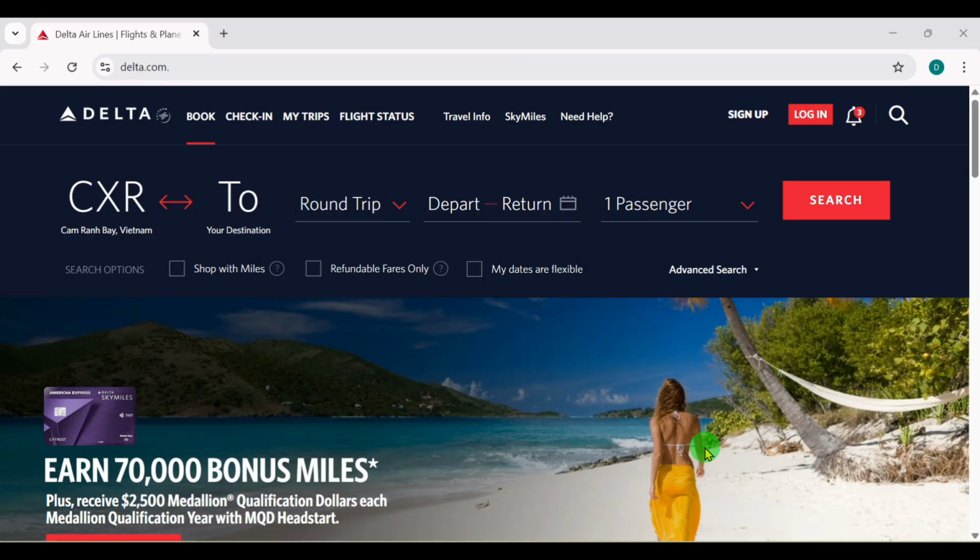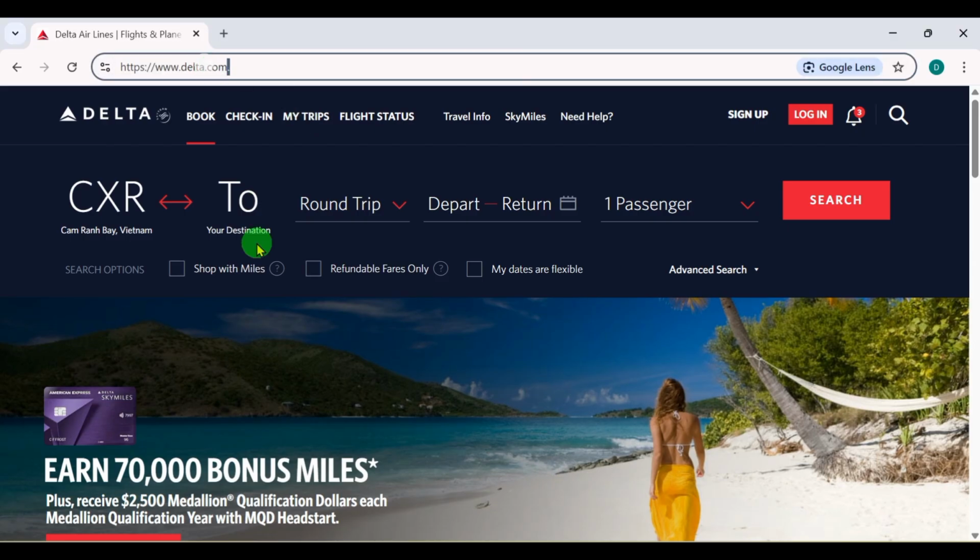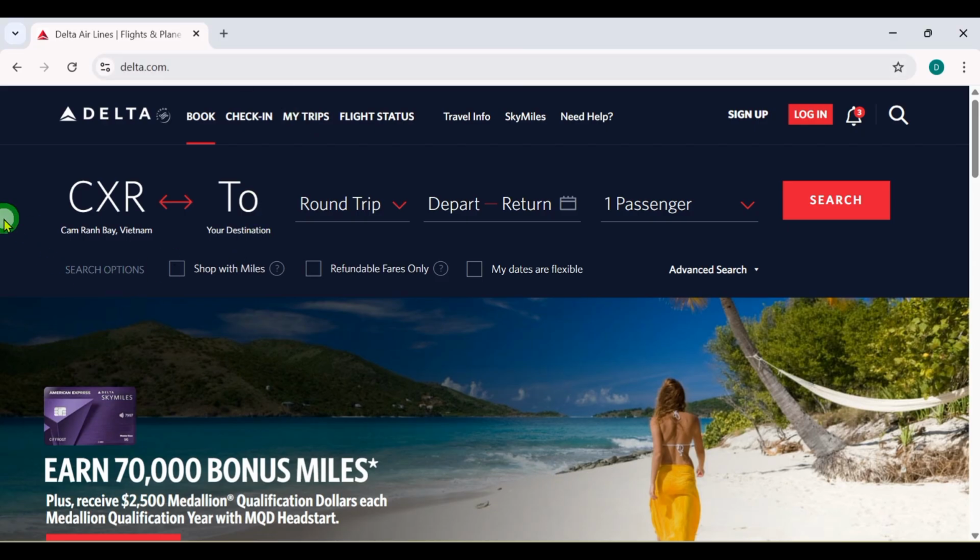You can check in either through Delta's official website or mobile app. But today, I'll walk you through the process using the website. First, go to the official website of Delta. On the home page, click on Check-in at the top menu.